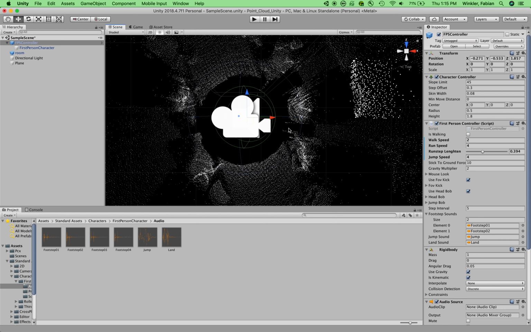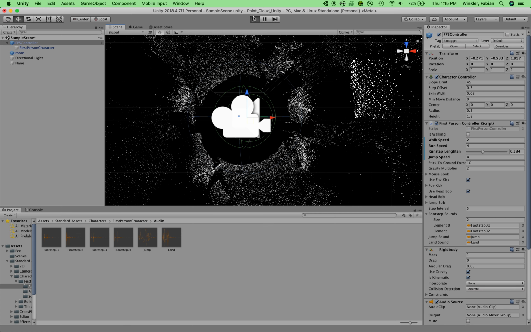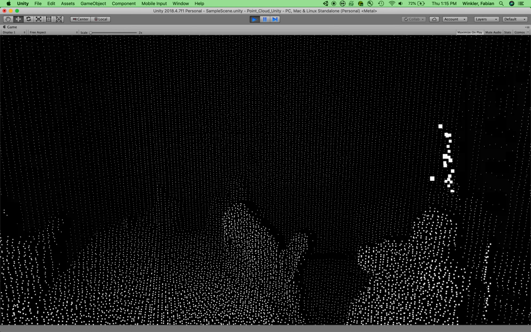Alright, welcome back to the second part of this tutorial. Just as a recap, in the first part of this tutorial I have imported point cloud data into Unity, and then I have also used a first person character controller in order to interactively allow the user to navigate through this point cloud data. So I just quickly wanted to demonstrate where we left off.